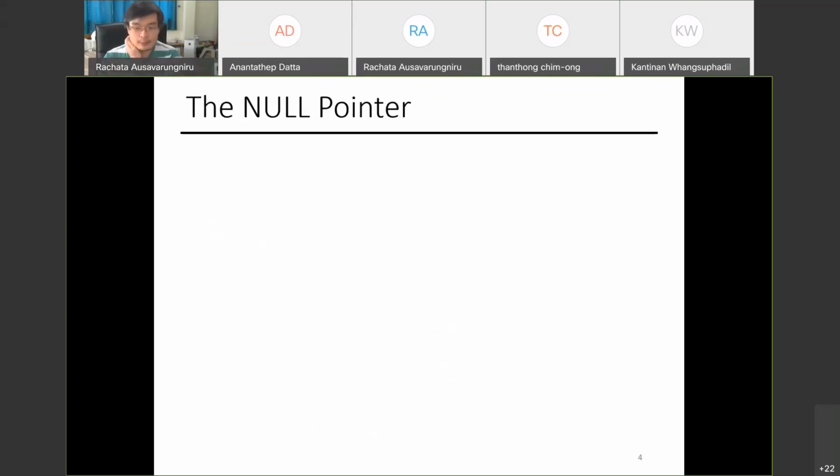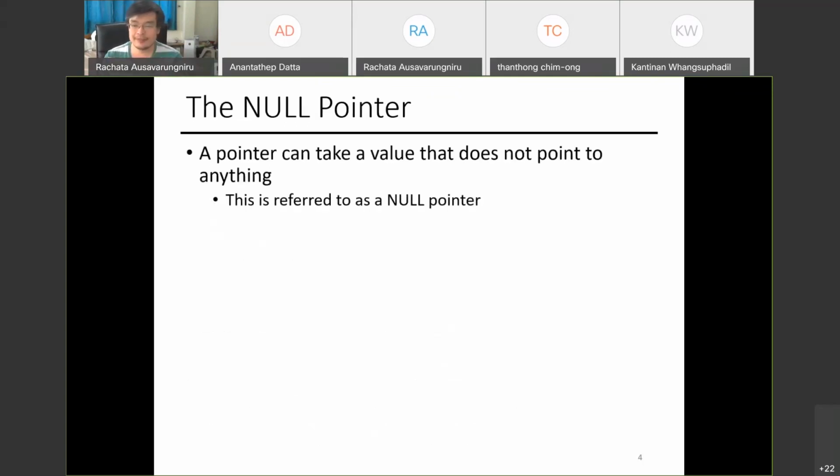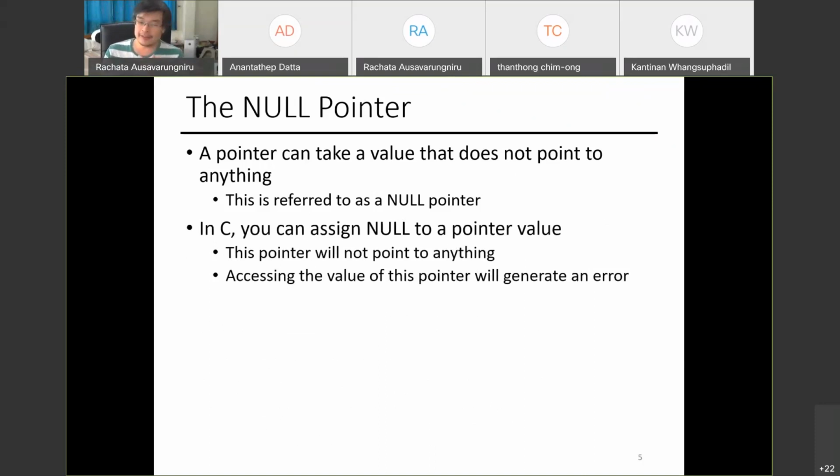We talk about a null pointer. Basically, this is a pointer that doesn't store any address. This is referred to as a null pointer, and in general, in C, this is equal to value 0. This doesn't really point to anything. It just tells the program that, hey, this pointer is not ready to be used yet. It points to nothing.